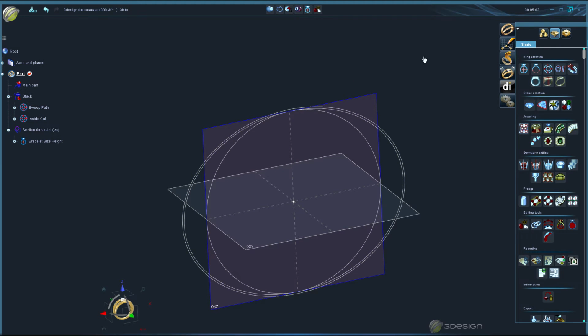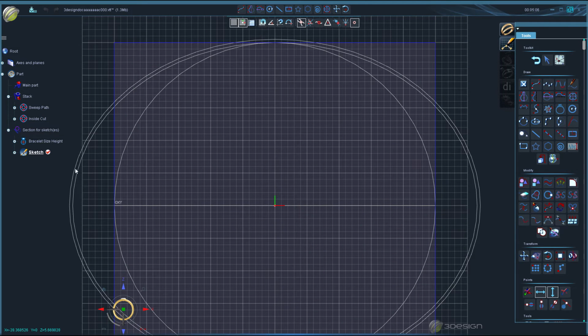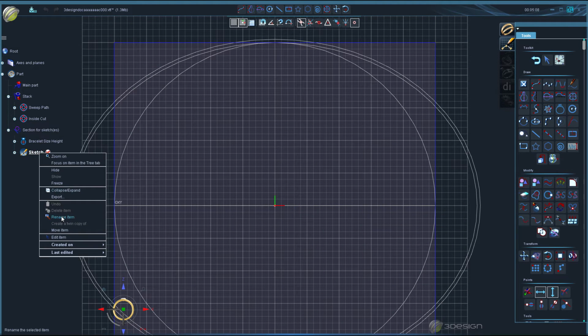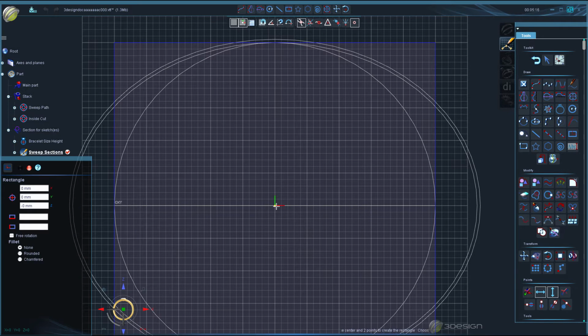Make sure I got everything labeled here. We're going to go into a sketch in the front view here, and we're going to rename this sketch for our sweep sections. I'm just going to do a simple rectangle shape for this demo. You can do any sections you want for the shape of your bracelets. I'm going to make it 6 by 2. So I'm going to make sure all my sections are 2 millimeters wide so that I can keep things consistent with my cuts. And I'll round it a little bit.